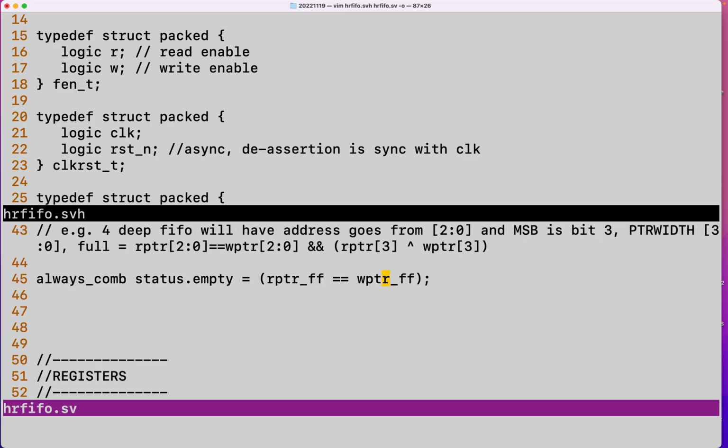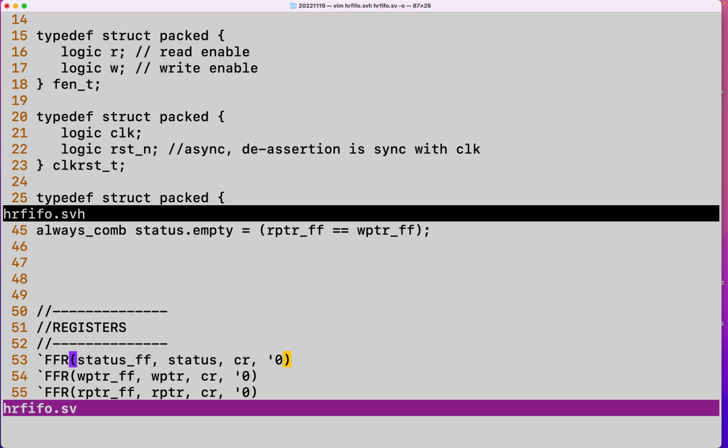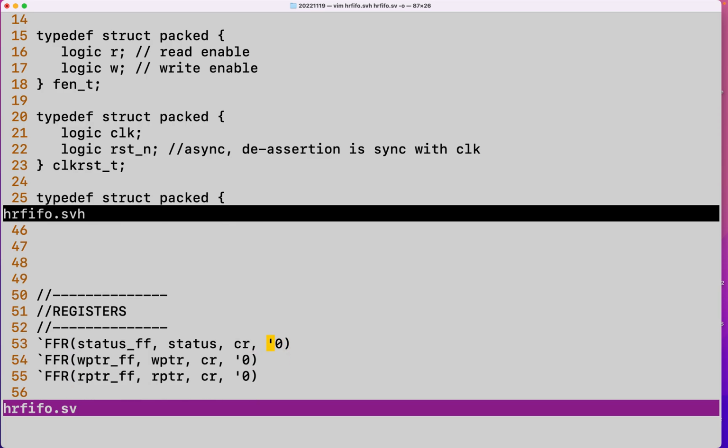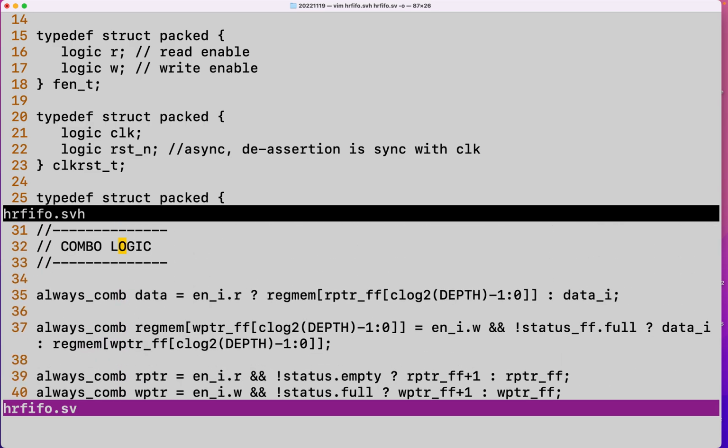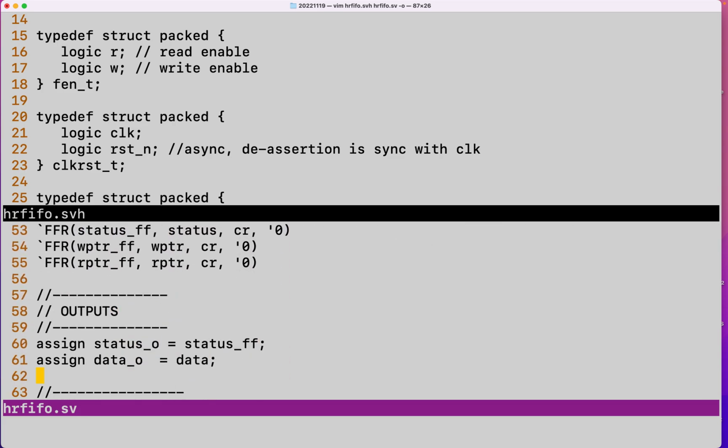Okay, so we covered the status wire. The status wire feeds into the input of the flop, and we get the status FF. Similarly, we have the write pointer flop and the read pointer flop. The data which goes out from the memory is, when the enable is high for the read, whatever is in the memory at the read pointer location, fed to the data, and the data is fed to the outputs. All right, so this completes the FIFO.